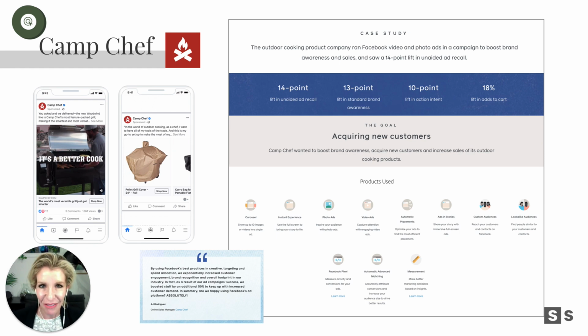Okay, last example. We're getting to the end of this very big module one, I promise. So in this case, Camp Chef. Let's go to the goal. Acquiring new customers. Camp Chef wanted to boost brand awareness, acquire new customers, and increase sales of its outdoor cooking products. Awesome. So back up to the case study. The outdoor cooking product company ran Facebook video and photo ads in a campaign to boost brand awareness and sales and saw a 14-point lift in unaided ad recall.